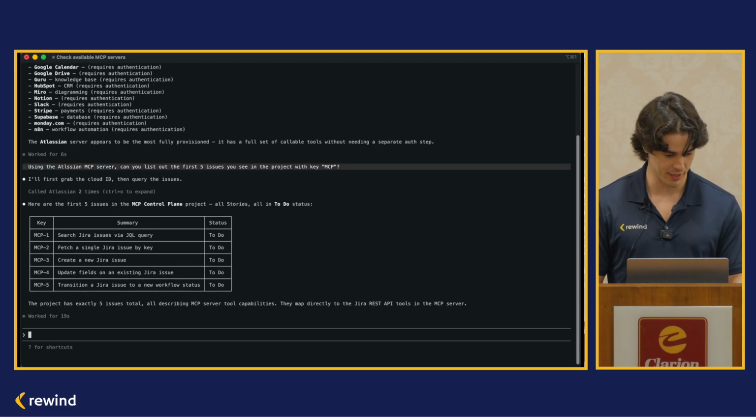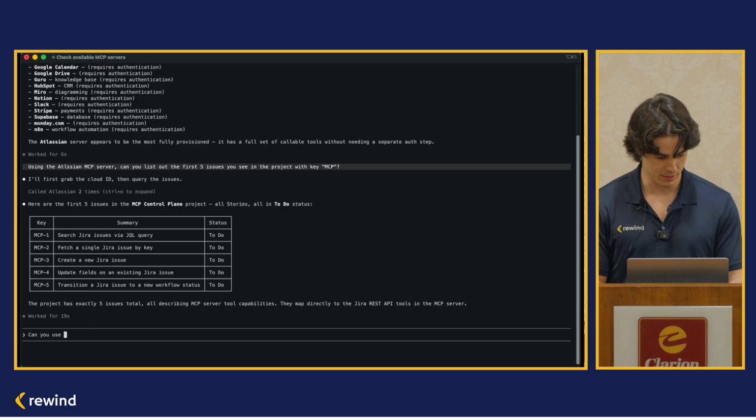I can see the first 5. That's exactly what I was hoping to see. So we have a connection. We can talk to Atlassian using Claude Code and the MCP server. Let's make sure that we have access to Confluence.